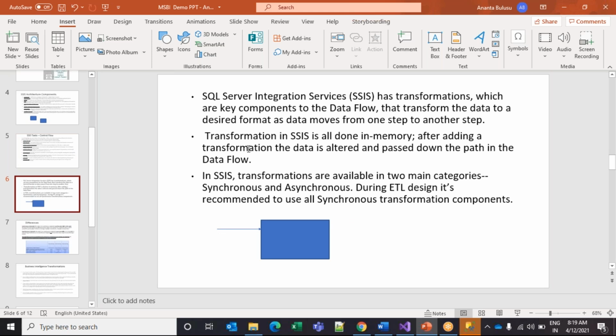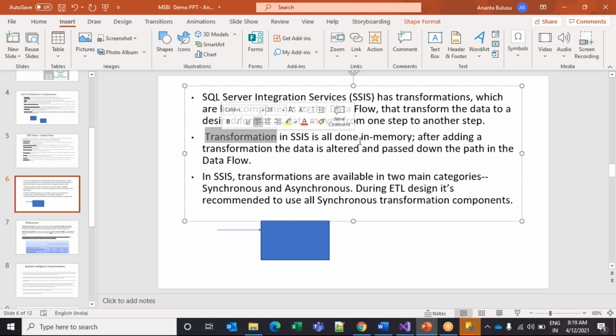So one more thing before going into the transformations and the tasks. In SSIS, every transformation is done in memory, and we need to take care of that. If we are given a server with low memory and we are running a package doing a lot of transformations in it, it may throw an out of memory exception error. Even if we are only developers, not infra engineers or DBAs, we need to take care that the SSIS package, while executing, does not go out of memory exception.